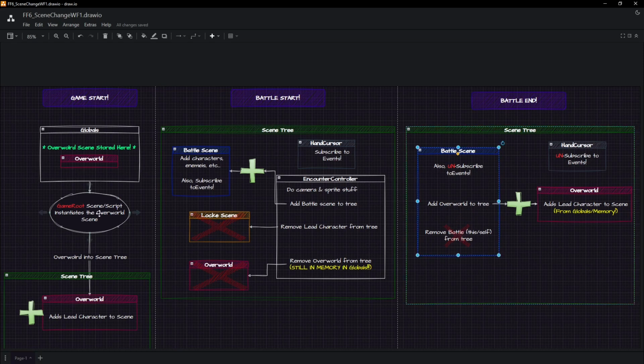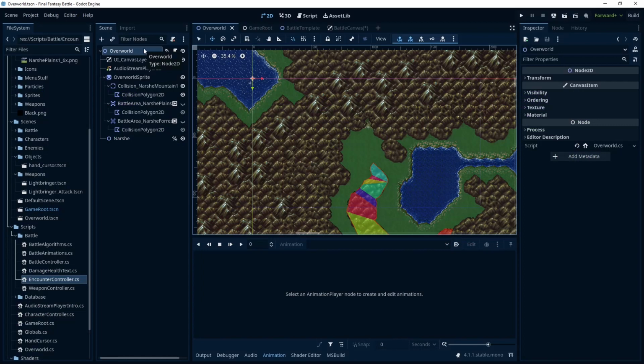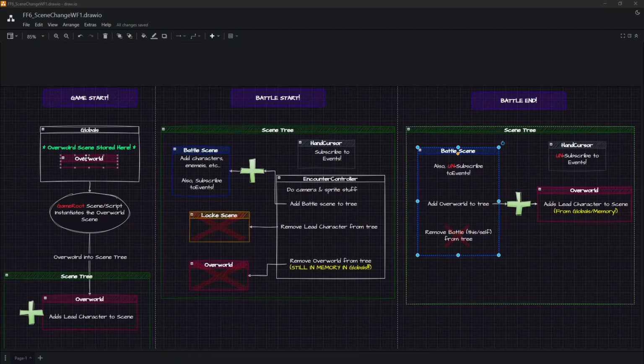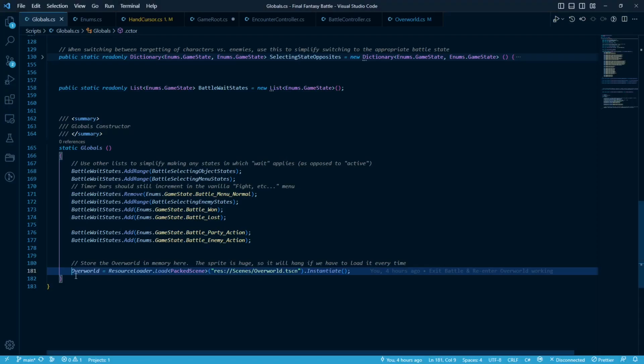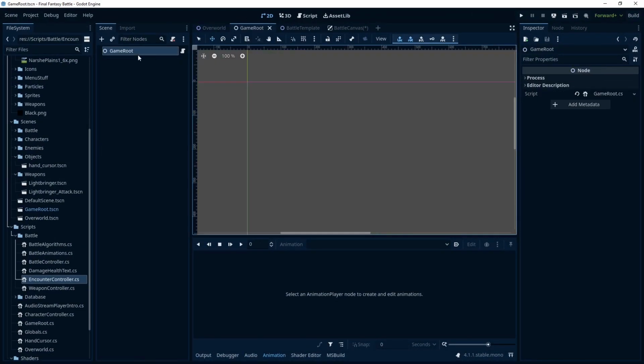So let's go through this in a more code fashion. We've got the game root scene I created because before I just had the overworld be the main scene, so when I hit play, that's what it started with. The problem with that in this case is if I want to store it in memory here and have it as the main scene, they won't be the same instance. It'll be like having a separate copy of it. So using that constructor, I've loaded the variable here. And the game root is just a scene with nothing but that script.